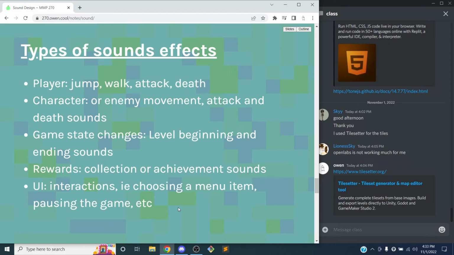Changes in the game state, so if you start a level, end a level, switch levels, or open a menu. Rewards, like collecting a reward or some type of achievement. And then any user interaction menu stuff, which we don't have quite yet, but we'll add later. So things like opening a menu, pausing the game, closing a menu, or other actions like that.